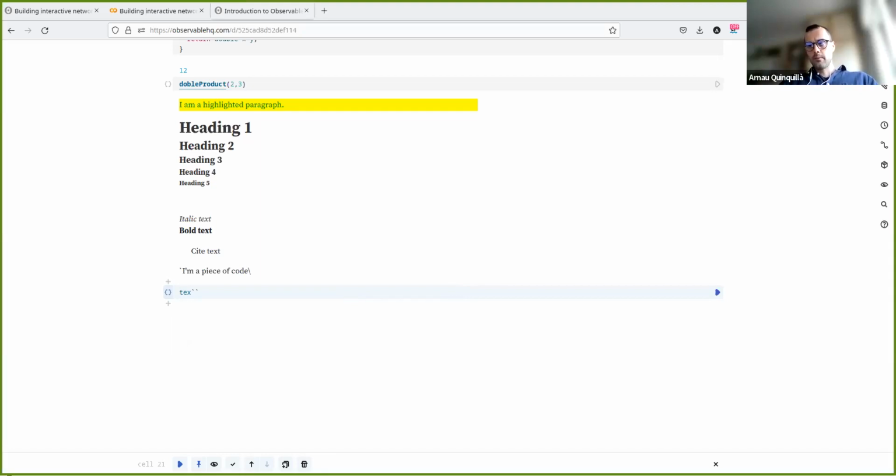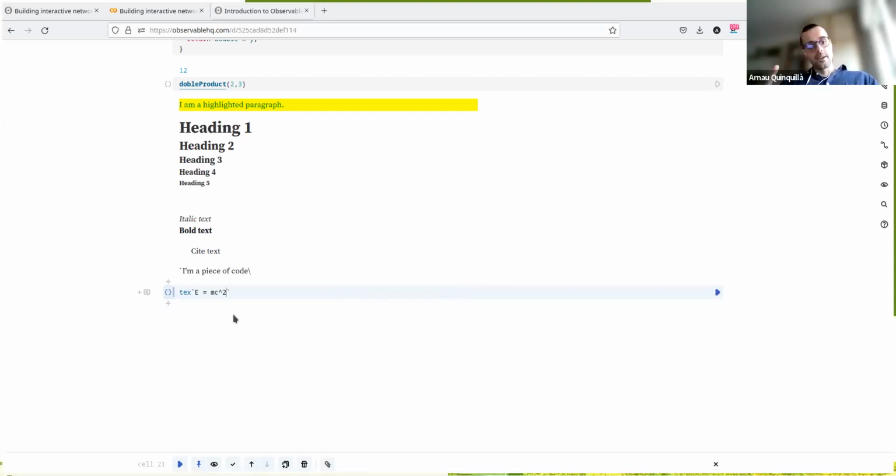rendering equations. So if I run this cell with Shift Enter, the browser is able to automatically render LaTeX, and then we have a nicely rendered equation. LaTeX is extremely complex, and you can do everything you want in terms of functions. This is obviously a very simple one, an equation which probably you have never seen before. It is simple, but you could do really complicated stuff and embed it here.